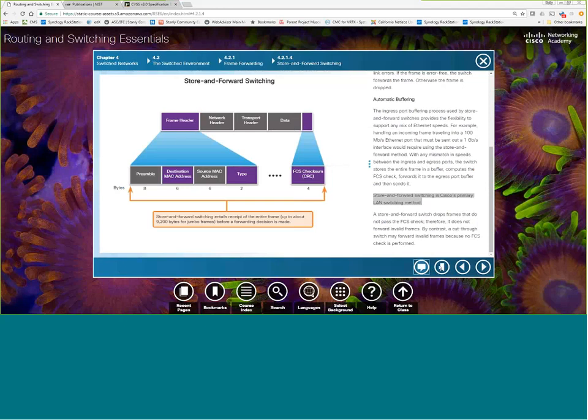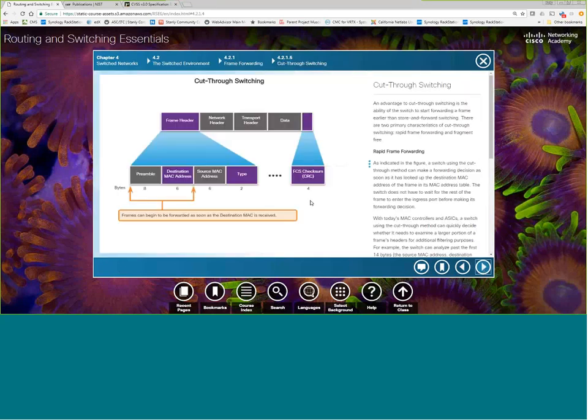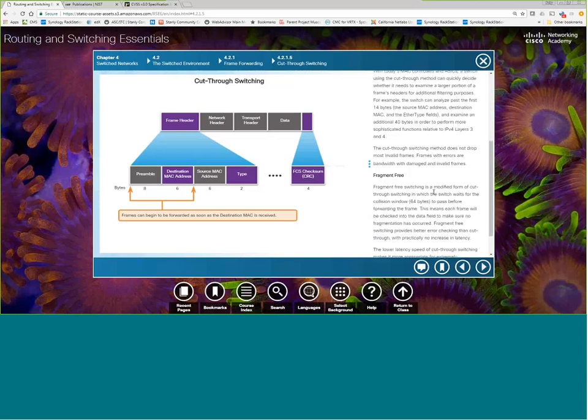Okay, so store and forward takes the entire frame in, runs the CRC against it. If the CRC matches, the frame has not been damaged coming in, and it will then be sent out to the destination. Cut through takes in the first portion up to the destination MAC address and then starts forwarding it automatically.